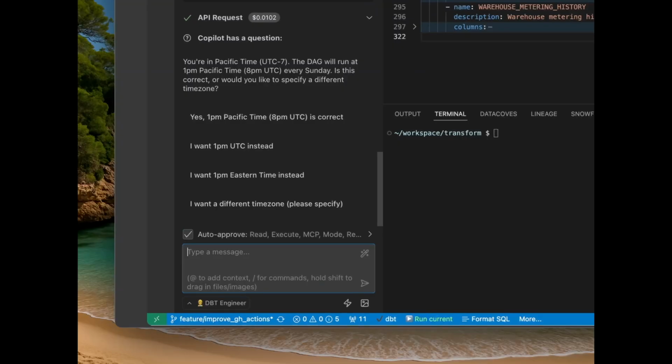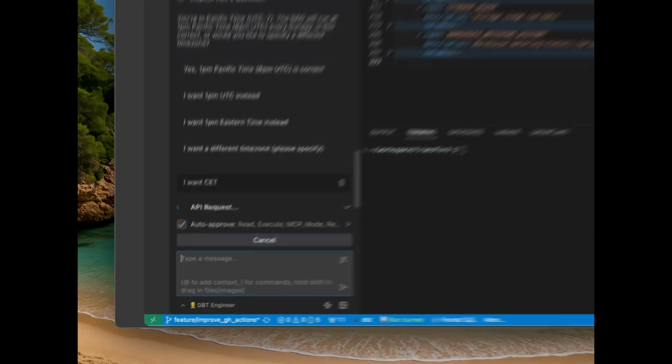So now it knows that I'm in Pacific time. So it's thinking I want it to run in Pacific time, but it's making sure that that's what I want. Or do I want UTC instead, or the Eastern time zone, or I can specify my own. So I'm going to say I want CET. So that's the Central European time zone.